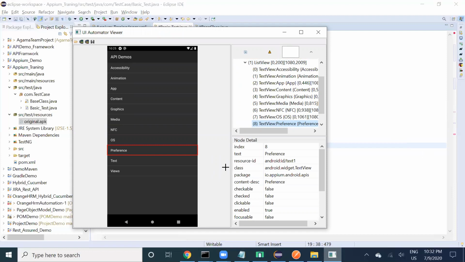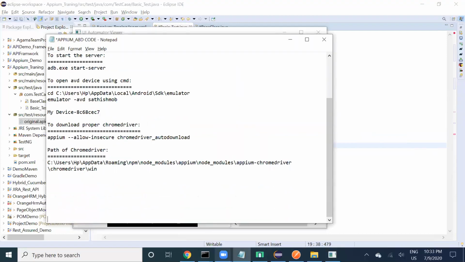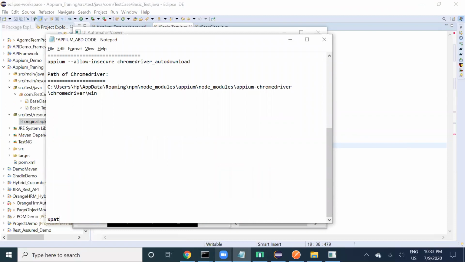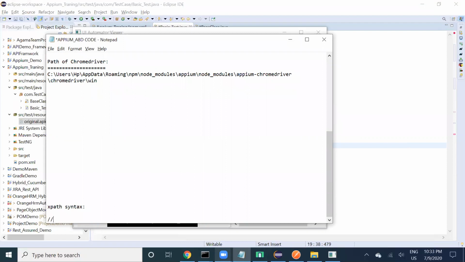I think you know the XPath syntax, right? Can you open a notepad? We'll write the syntax of XPath. Double slash, right? First, you give the tag name. After double slash, it should be the tag name. Then you give attribute equal to value, single quotes value. So this will be the syntax, right?